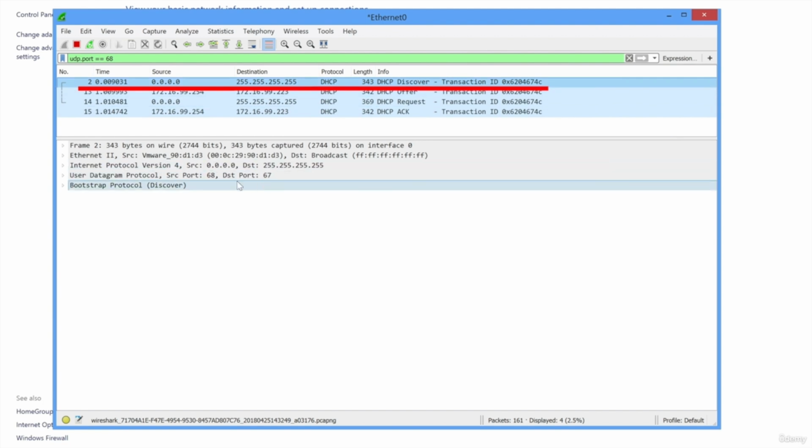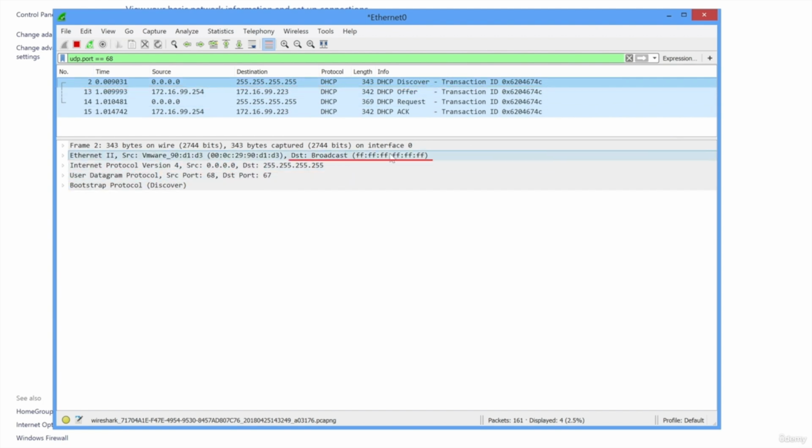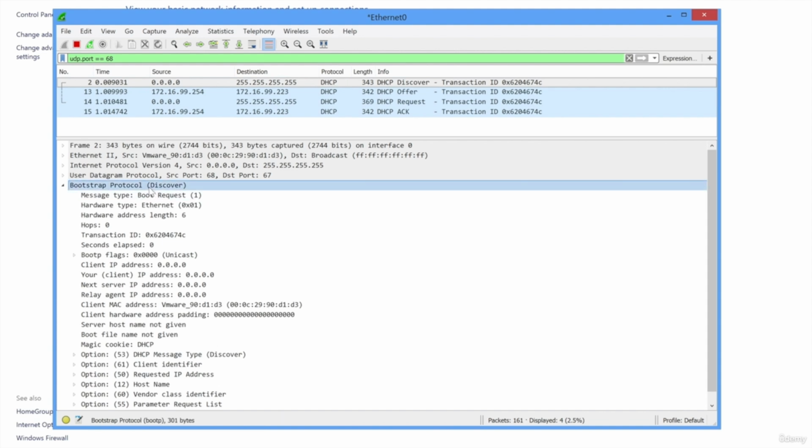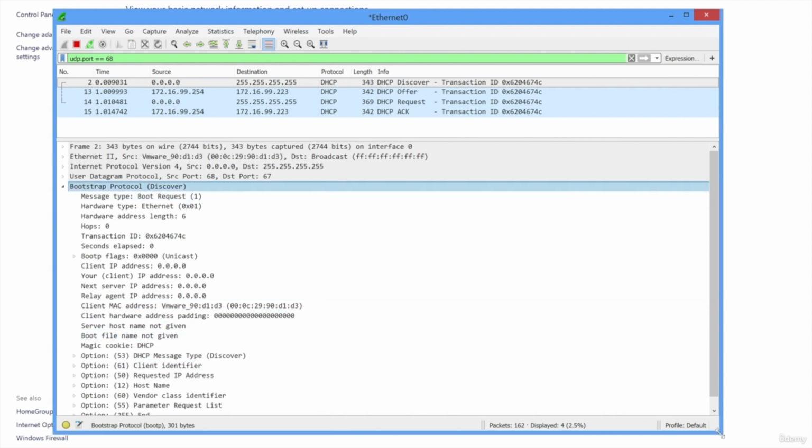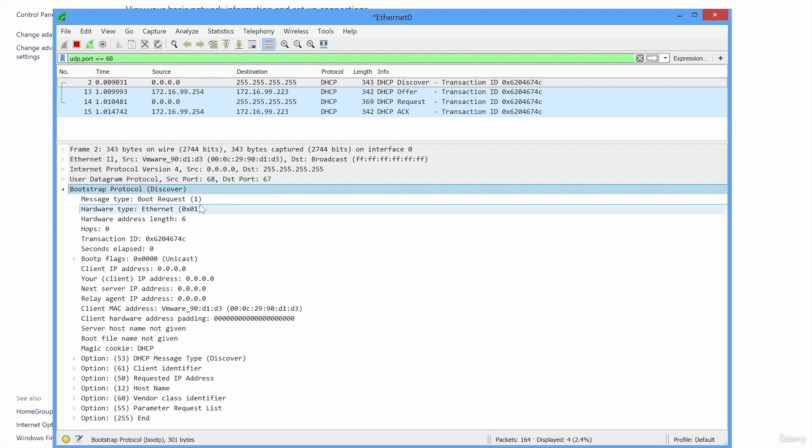The first packet is DHCP Discover. And as I mentioned before, it's broadcast. Source IP is all zeros because we don't have an IP address at the moment. Destination IP is all ones, 255.255.255.255, because it's a broadcast packet. And right here is Bootstrap Protocol, which is an application layer protocol used by DHCP mechanisms.